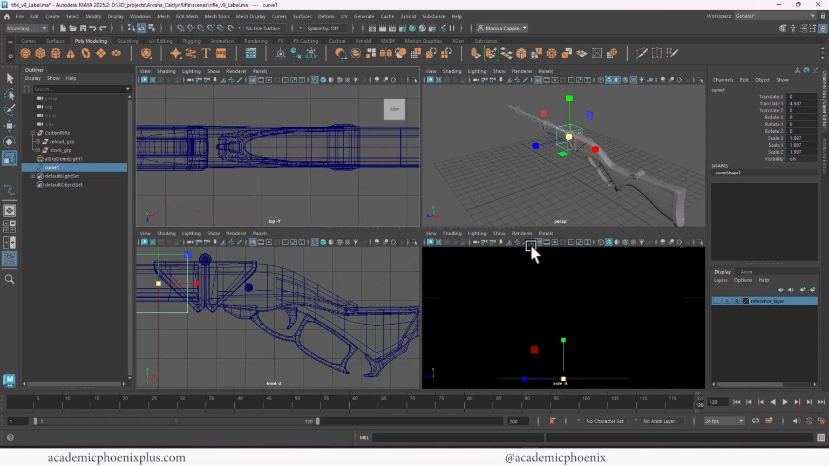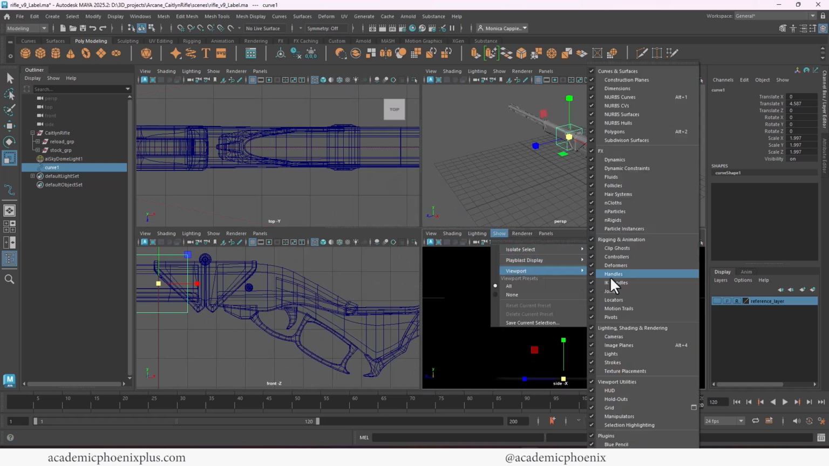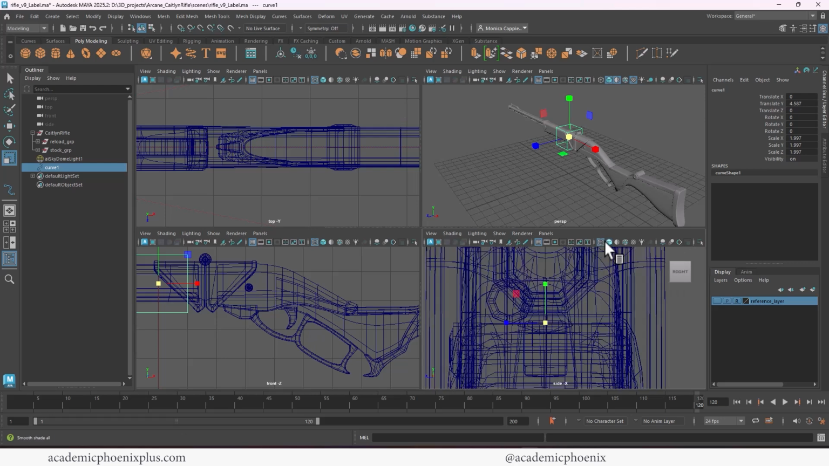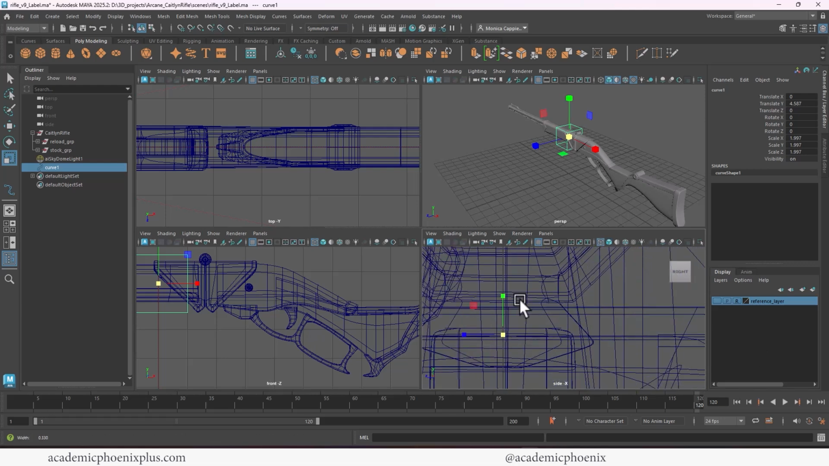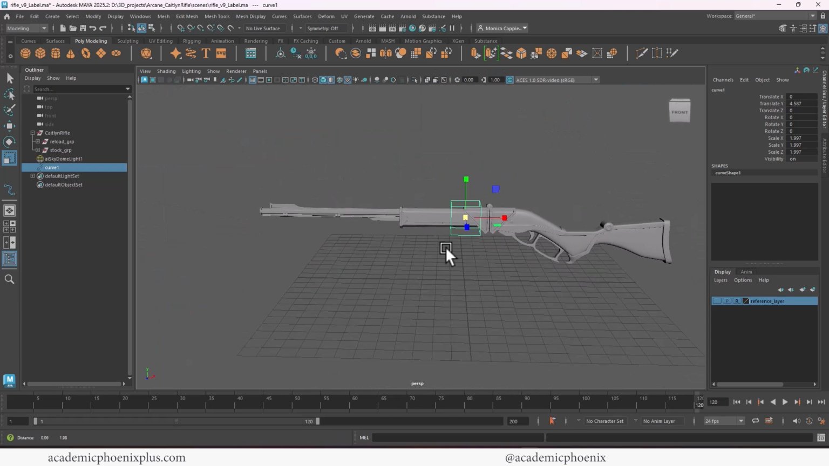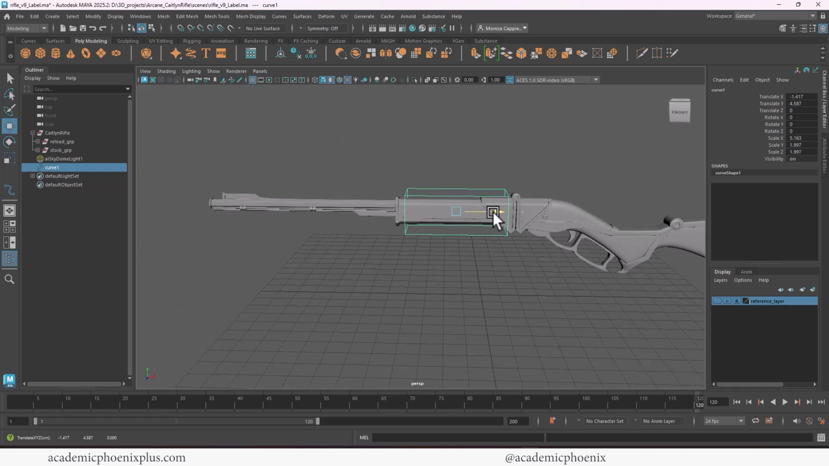And I'm going to go to show viewport lights. And then I'm going into wireframe to make sure this is actually in the center, which it is. Great. And the first one I want to create is this one first, which is the biggest piece here.